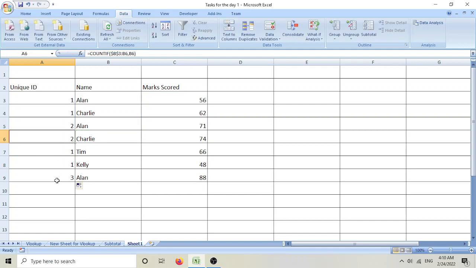Now for every name, you can see I'm getting the count, right? In this particular case, Allen has occurred once, so I get 1 here. In this row, Charlie has occurred once, so I get 1 here. In this row, this is the second occurrence of Allen, so I get 2 here, rightly so. In the row that I've selected right now, I get the count of Charlie for the second time, right? And so on, it repeats. So in this way, we can generate the unique IDs.